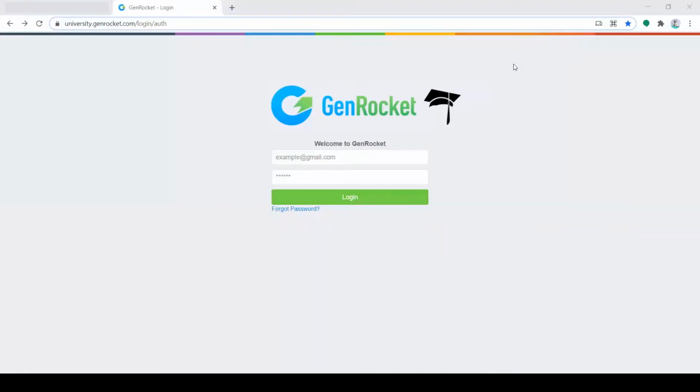You will be directed to the login page. Enter your username and password. Once this information has been entered, click the login button.